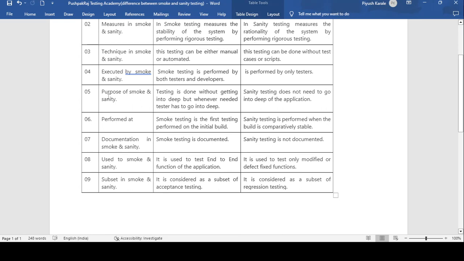Okay, then move to the next point, that is the performed at. Smoke testing is the first testing performed on the initial build, and sanity testing is performed when the build is completely stable. What is the difference between that? Smoke testing is the first testing performed on the initial build.